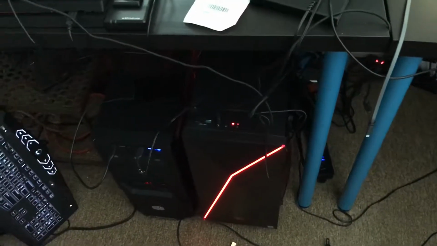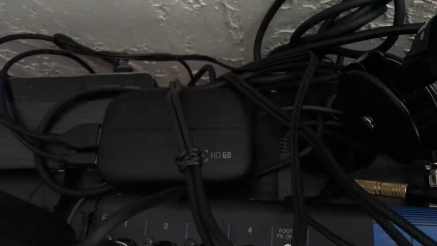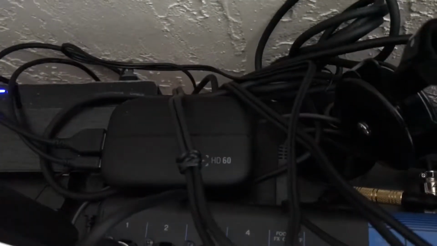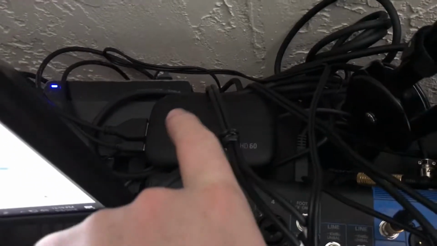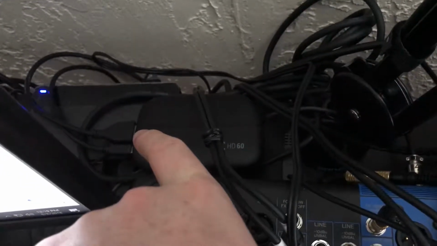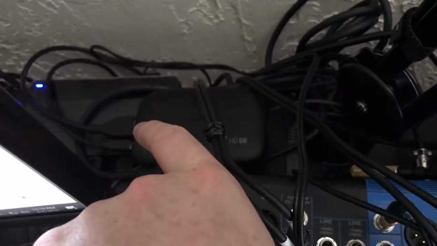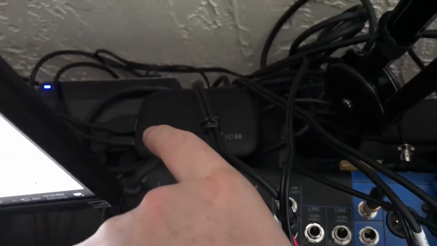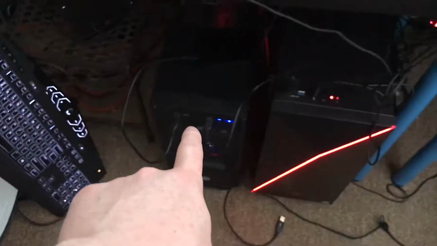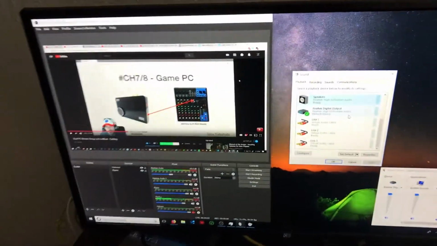So what I'm doing instead is I actually have another Elgato HD60 back there, so that's still 1080p and 60 frames, it's just an external one. So I have this HDMI going from my graphics card, which is a GTX 1080, and then this goes into my streaming PC there, so it actually gets the footage there.